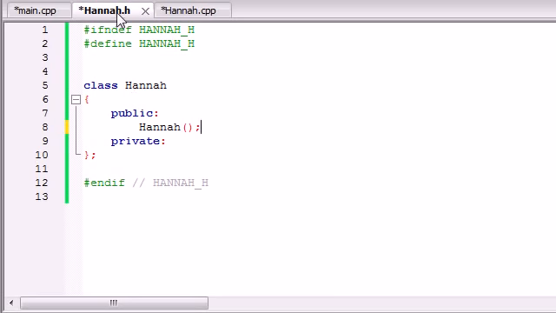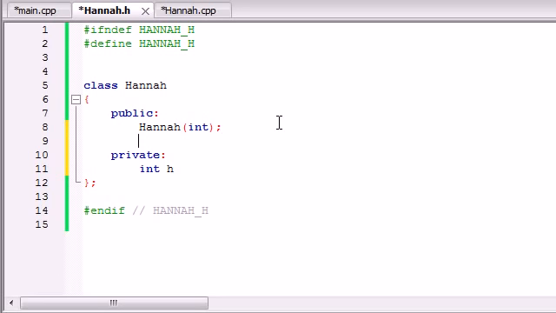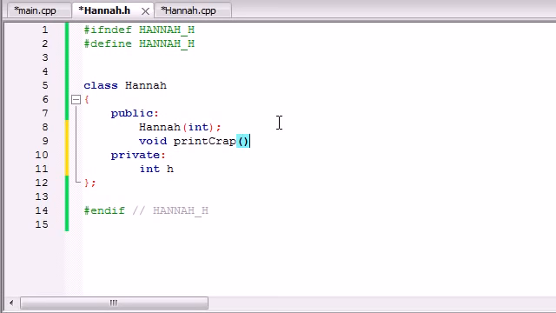So basically what this Hannah class is going to do is it's going to have a private variable, and we'll just name that int h. Now whenever we create an object, we're going to pass it in an integer value, and all that's going to do is, say we pass it in 20, it's going to set h equal to 20. So that's all we're doing in the constructor. And then we have another method to print out the h variable on the screen. So we'll name that print crap because that's my favorite name for a function, if you couldn't tell already.